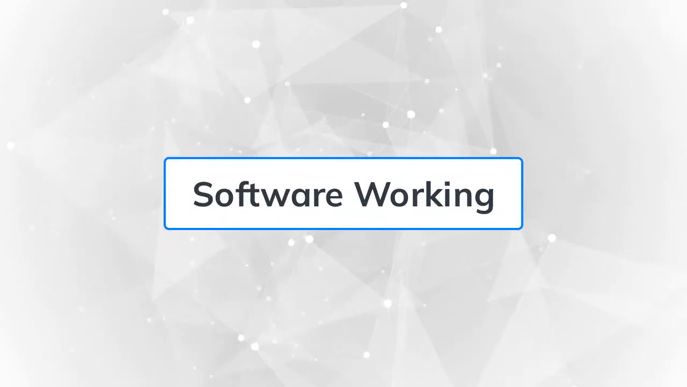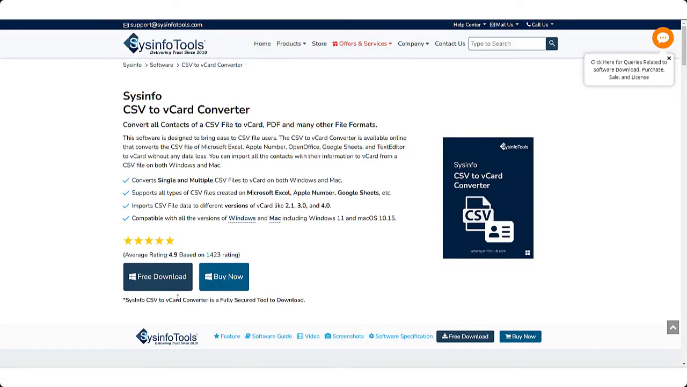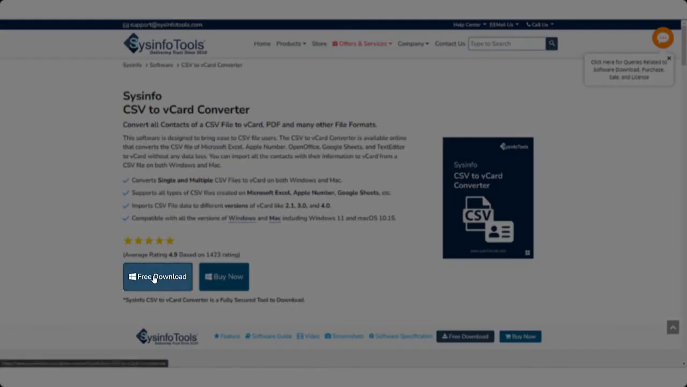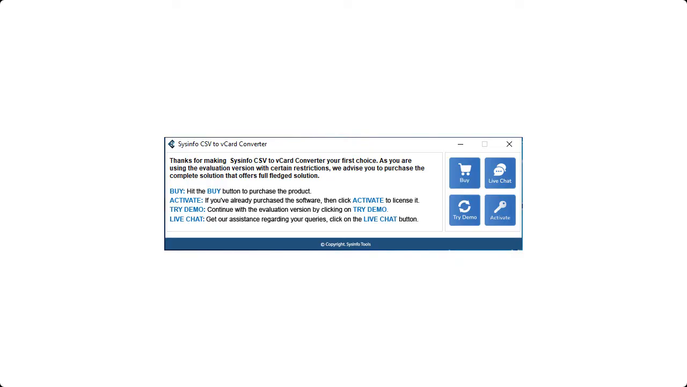Firstly, understand all the features and prerequisites to operate the application. Go to SysInfoTools and download the SysInfo CSV to vCard converter tool. When downloading is completed, install the software on your system and run it as an administrator. Then the interface of the software will appear. In that window, you have to choose an option. If you want to buy the software, then select the buy option, and if you want to try the software, then choose the try demo option.